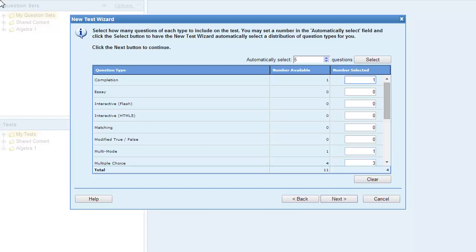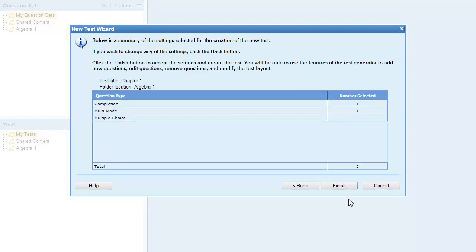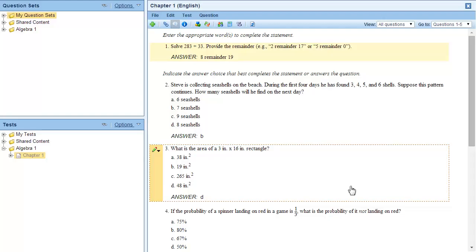When you are satisfied with the mix of questions, click Next. The final step of creating a test is to review the test settings. You can click Back to make changes or click Finish to create the test. After the test is created, you can change the order of the questions, add more questions, and print your test.